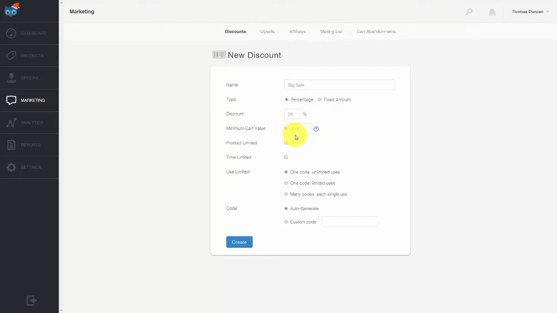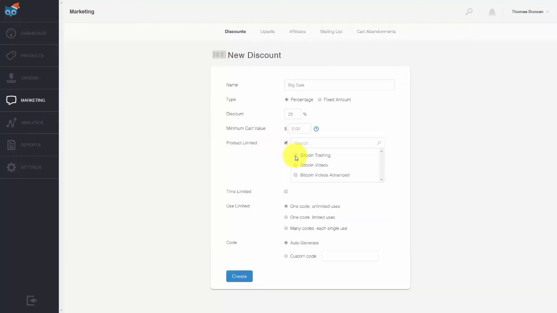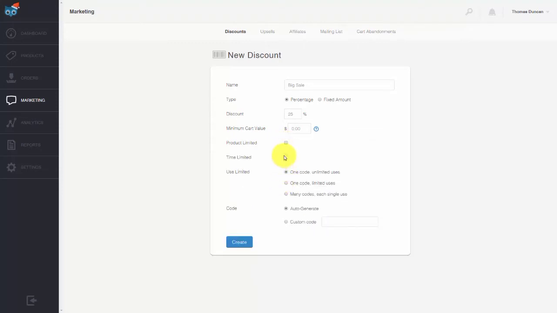If you want a percentage, you'll put that in. If you want to require that the person spend a minimum in order to get it, you can do that. You can limit the number of times that the discount is available, and you can also limit the time that the discount is available. You can limit the use of this discount, and then you can either auto-generate the code or name it yourself.